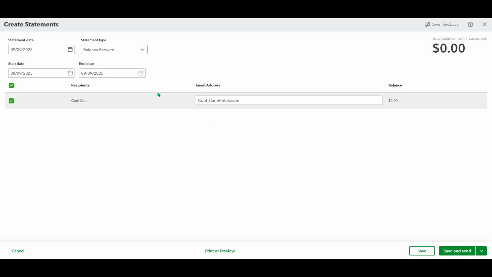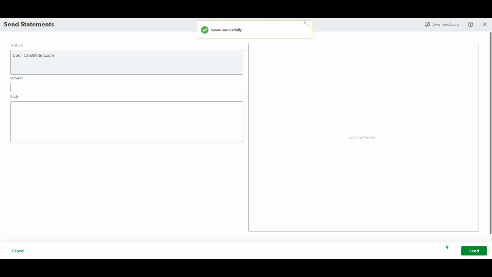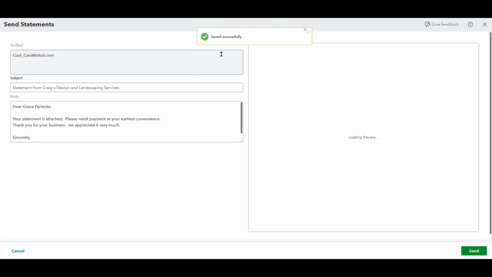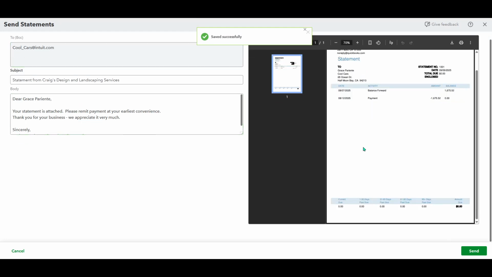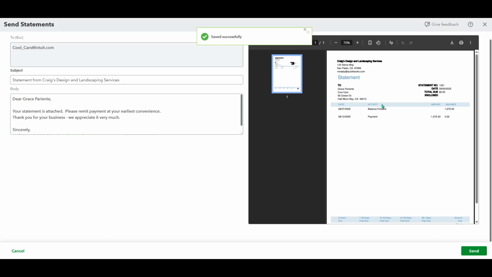Once you're satisfied with the statement type and the date range, take a final glance to ensure all the information is correct. If you're ready, you have two options. You can click Save to store the statement on your system for future actions, or if you're looking to send it directly to your customer, click Save and Send. This action will prompt a window where you can either review and edit the email before it goes out, or choose predefined email settings, ensuring a smooth delivery to your customer's inbox.